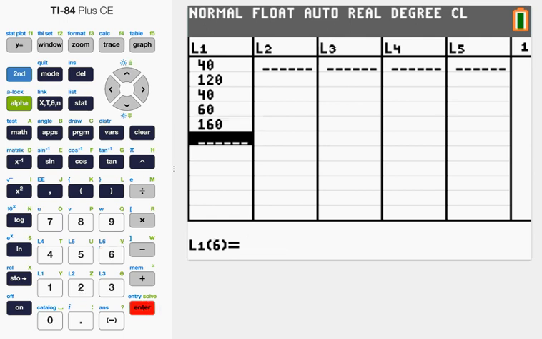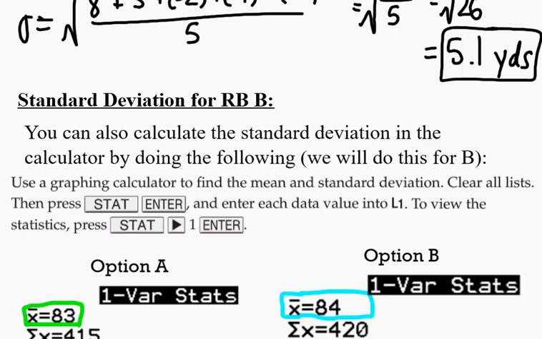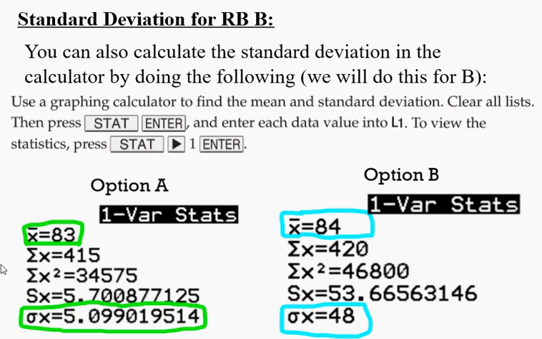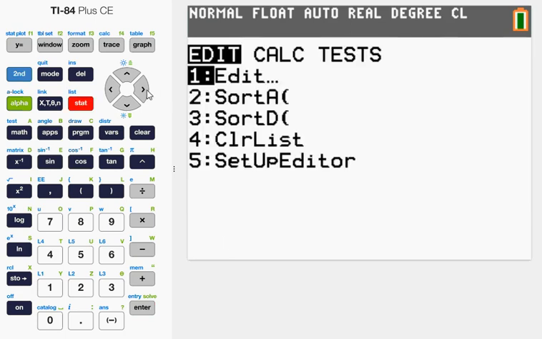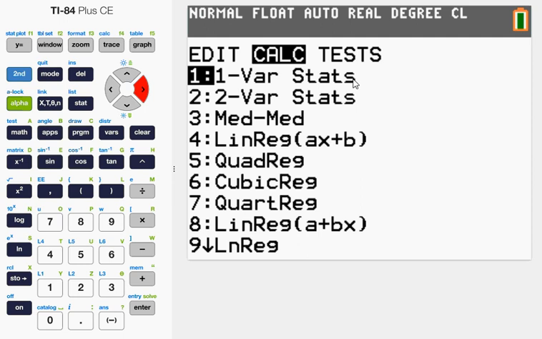Now if I go to follow the directions, to view the statistics, press Stat again, tab over, and then choose 1 and enter. So Stat. Then I'm going to go over to Calc, and you'll see option 1 says 1 variable statistics. We only have 1 variable right now. How many running yards? So I choose option 1.